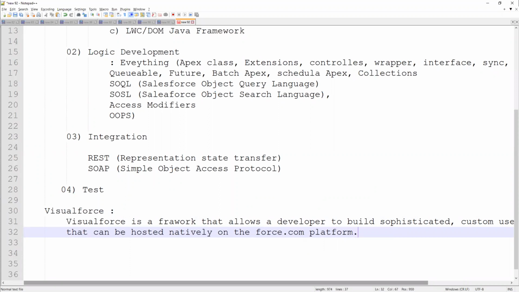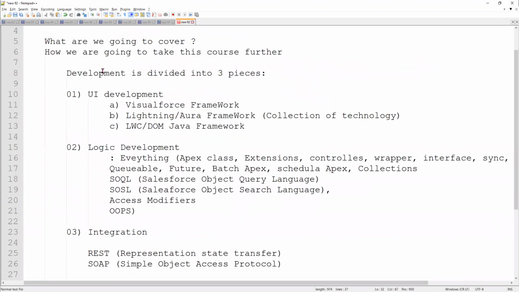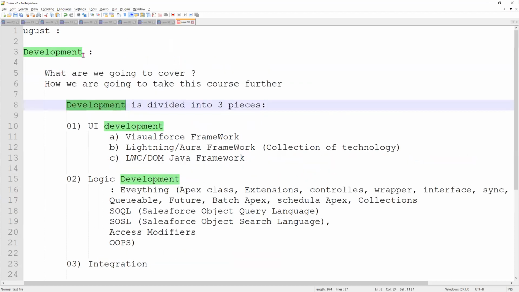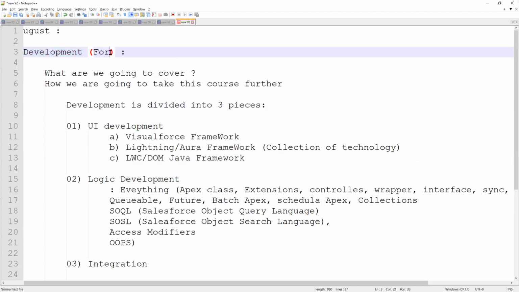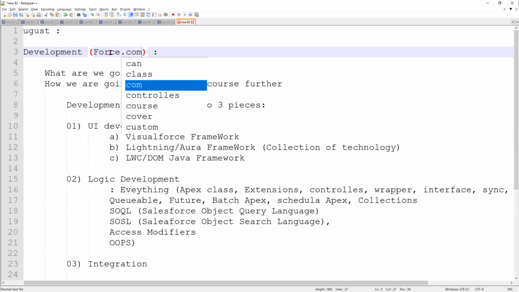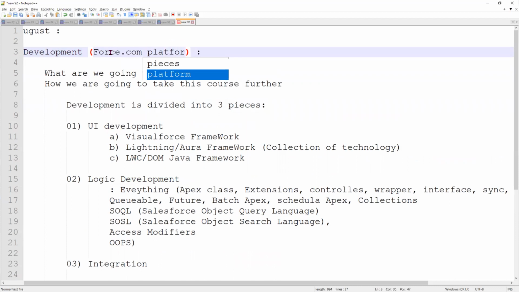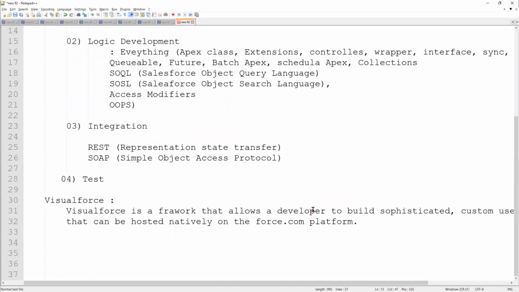Force.com platform. That means any development that you do in Salesforce has to be done on the force.com platform. The force.com platform is only for the developers. Any development that we do, we have to host it on the force.com platform. So a Visualforce page allows the developer to build a sophisticated custom user interface.